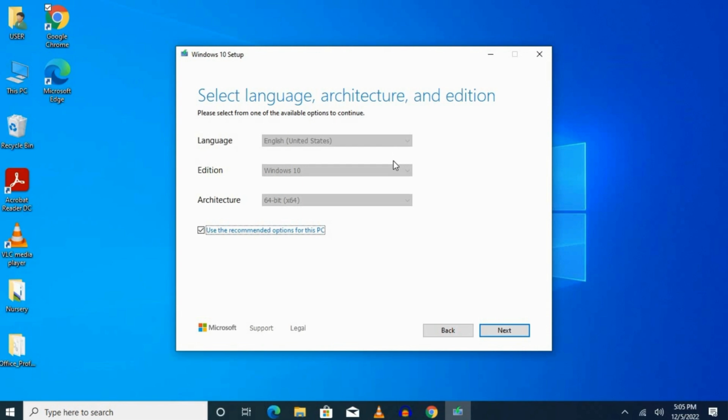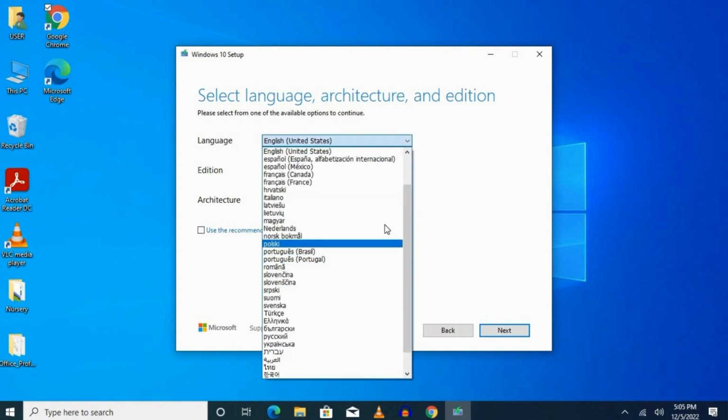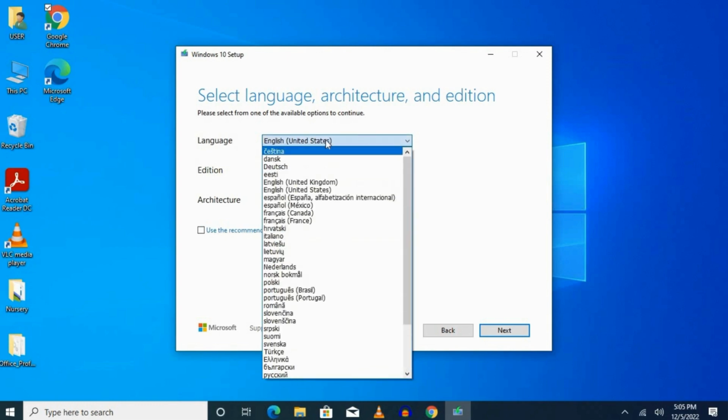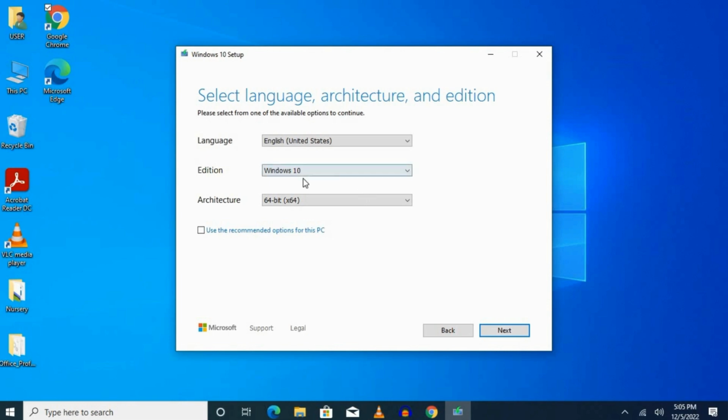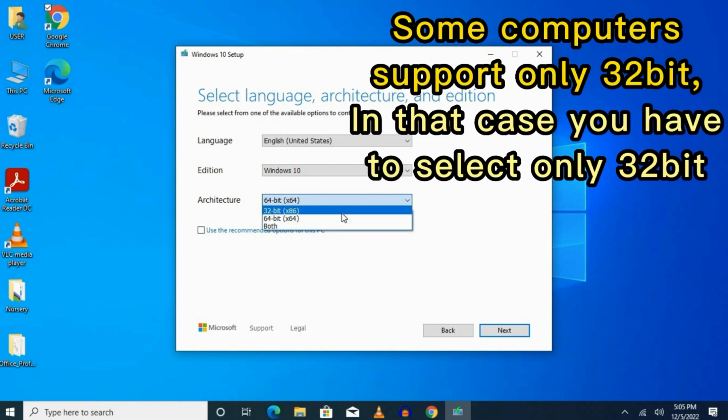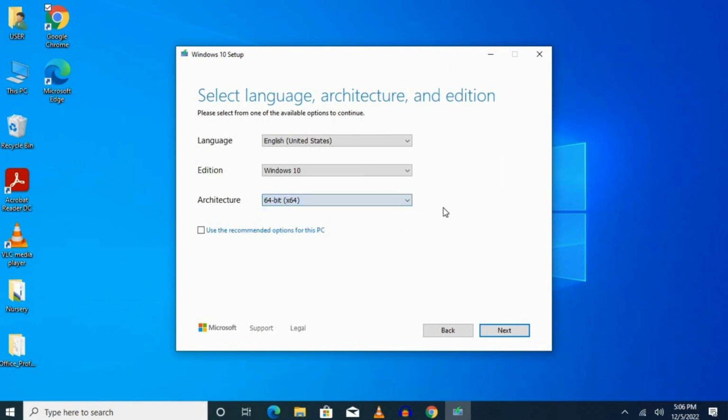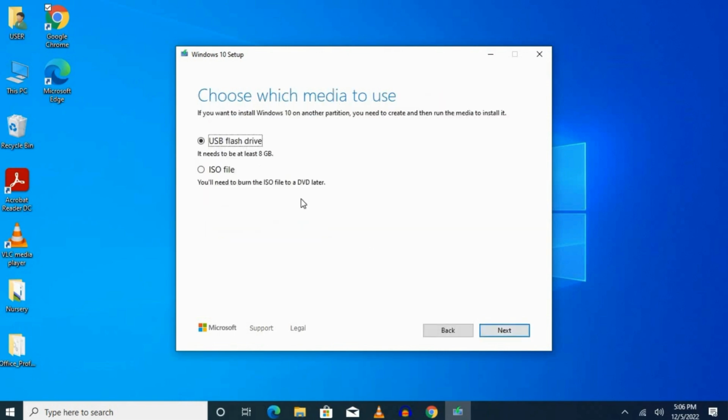Right, here under the PC option, just click to uncheck that and then select your preferred one. So you select your preferred language, which is here. Now in my case, I'm going to be selecting English, and then the edition is Windows 10. You can choose here either 32 or 64-bit that you want, or you select both. In my case, I need 64-bit, so let's select 64-bit and then click on next.